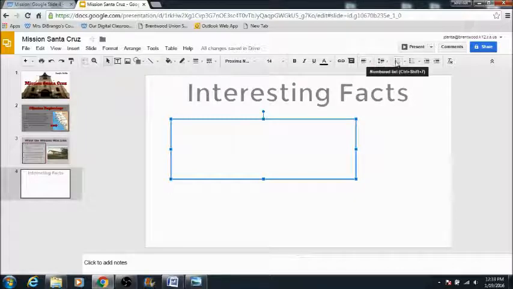This time I'm going to do a number list because depending on how much time you have, you're going to do 2 or 3 interesting facts. So this will number it for us. So let's select number list, and now I can begin typing my interesting fact.